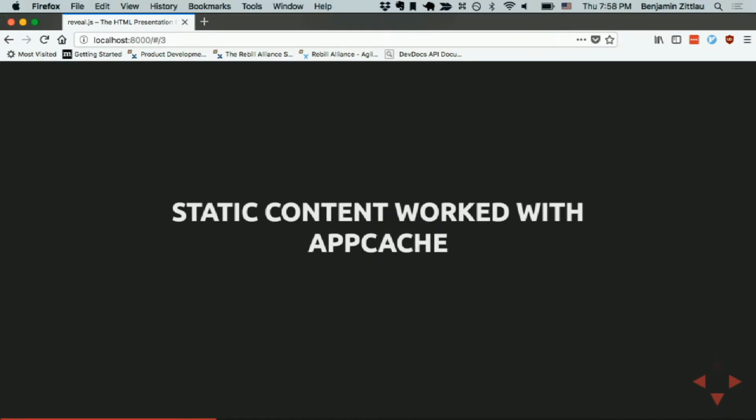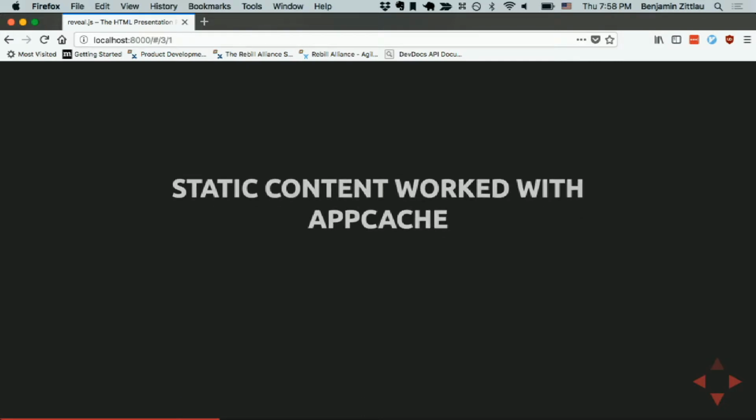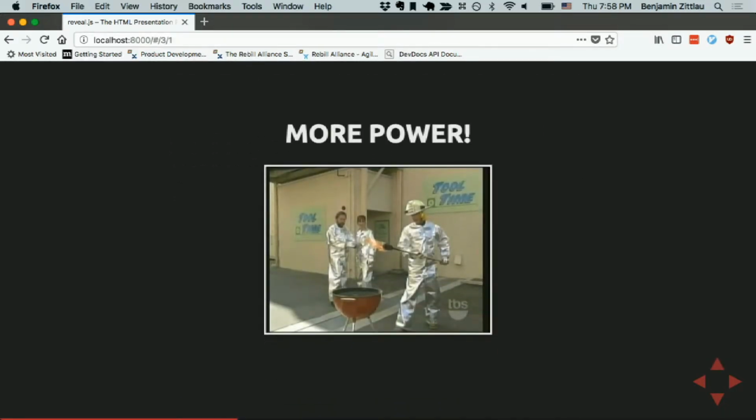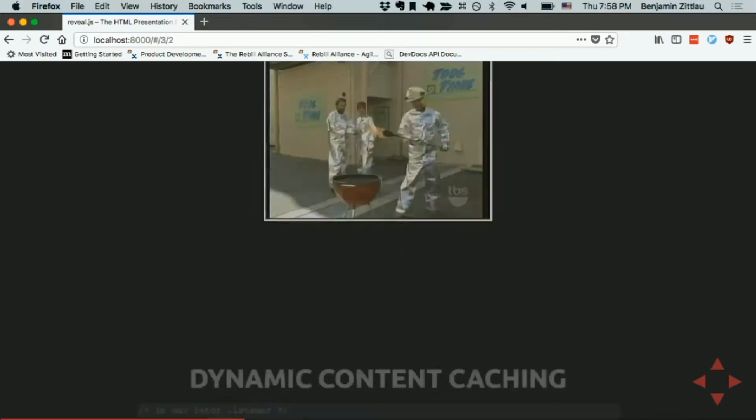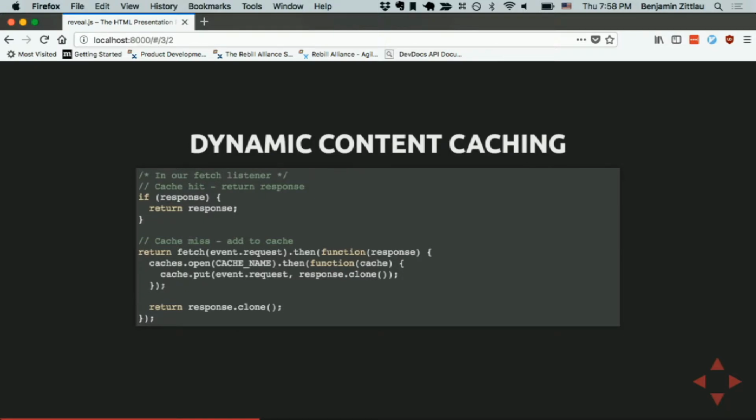But again, static content worked with app cache. App cache basically gave us that, but we want more power. So this is why we're here. This is why there is this concept of service workers, so we can have more power than what we got with app cache. Where things start to get really interesting is when we start dealing with dynamic content.